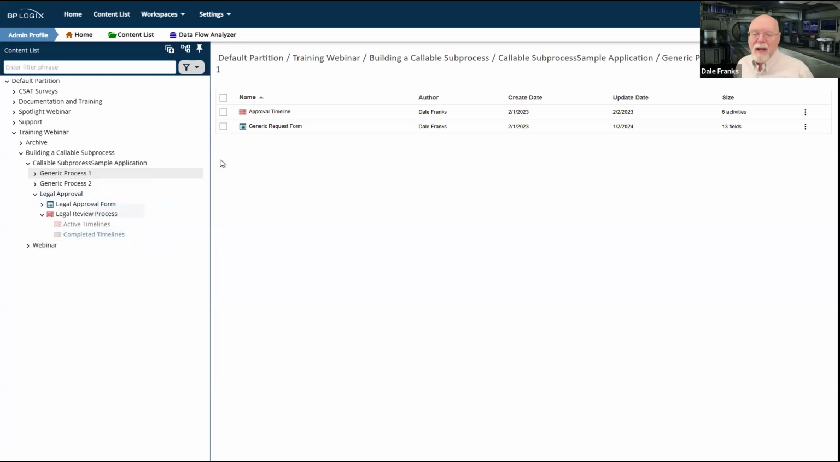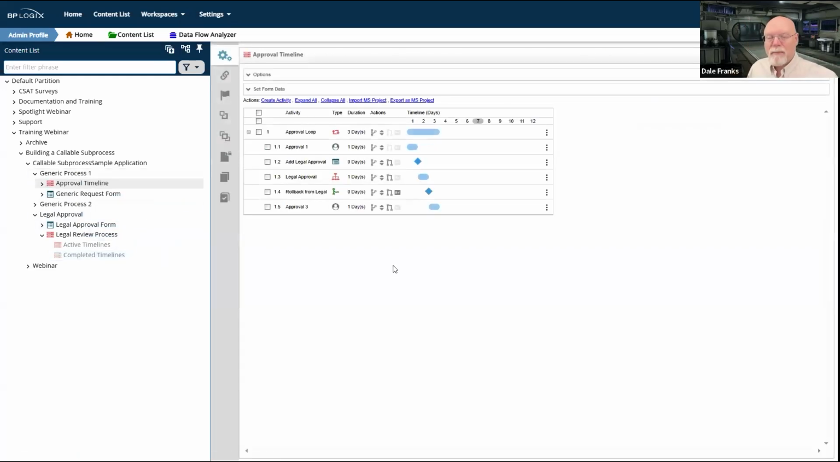So let's take a look at generic process 1. Now, the timeline for these processes are both exactly the same. And for the most part, most of the activities for the approval are irrelevant. We don't actually care about the approval here. What we do care about are two things. We care about what happens if the lawyers don't approve it. How do I handle that? And by the way, how do I get the lawyers to approve it in the first place?